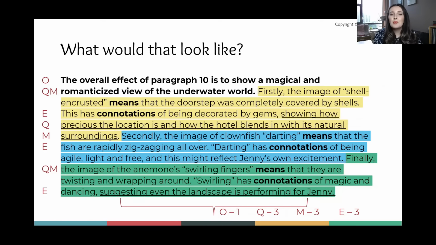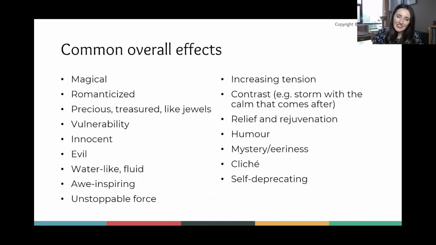marks. Now, we've spoken about overall effect, and this is perhaps something that I think that my students find the hardest. So I went through all of the past papers. Yes, I know I haven't got a life, but I did that. I went through all of the past papers and I picked out the most common overall effects that seem to come up again and again. So if in doubt, try one of these, because these do seem to come up quite a lot.